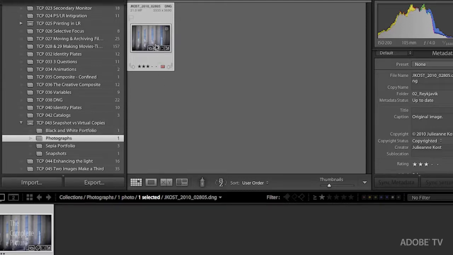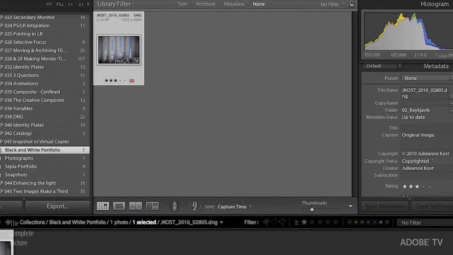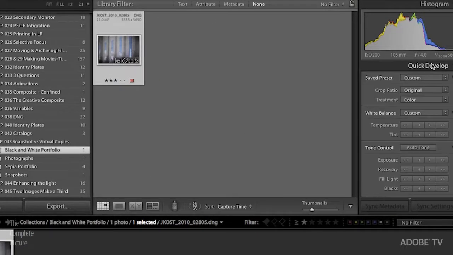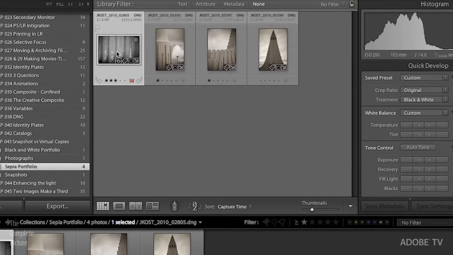And let's also drag it into my sepia portfolio collection. Now remember, these are not virtual copies that I'm dragging. I'm dragging the same original into both collections. So watch what happens. If I go to my black and white portfolio and we scroll up here to our quick develop and we just change the treatment to black and white, not only is it changing it in the black and white portfolio, but it's also going to change it in the sepia portfolio.